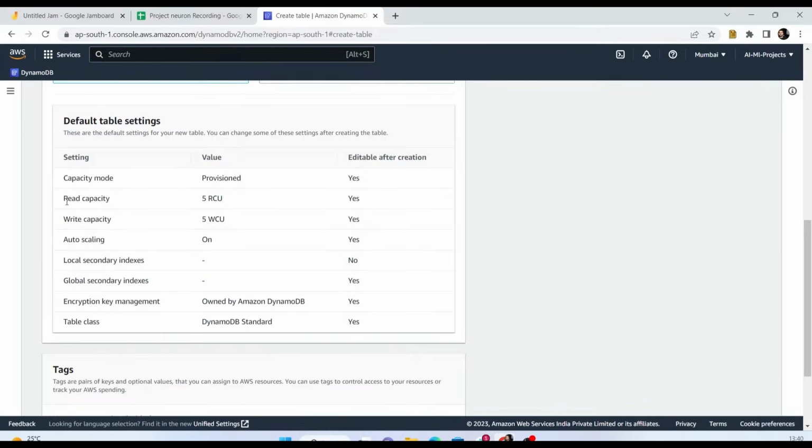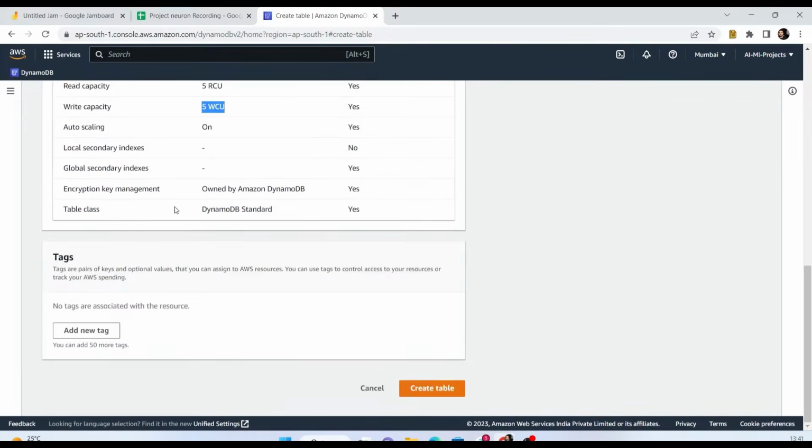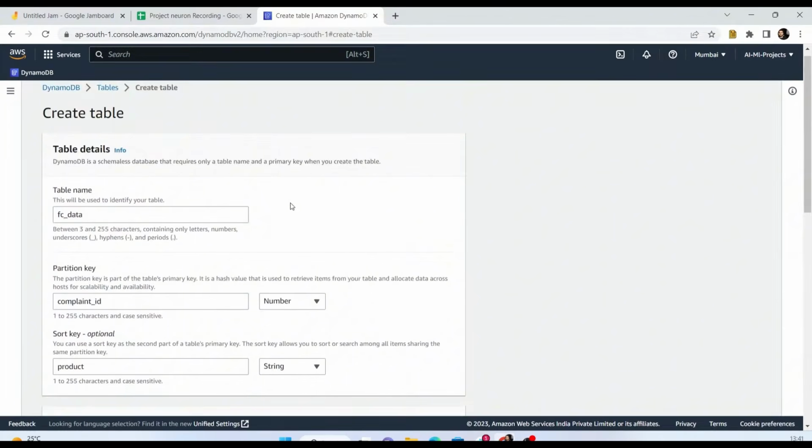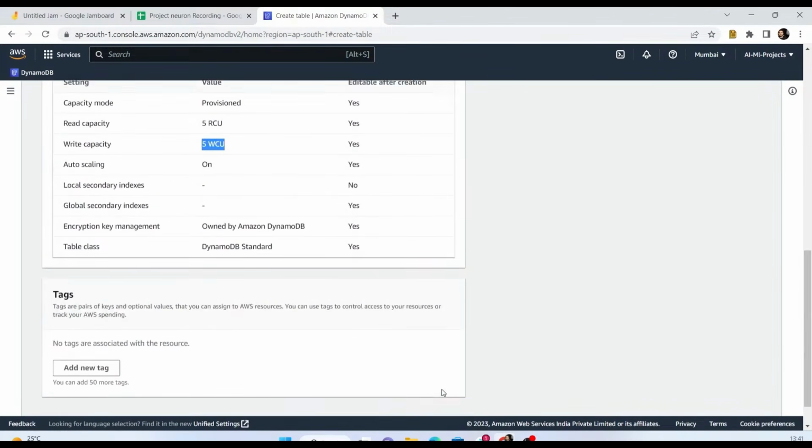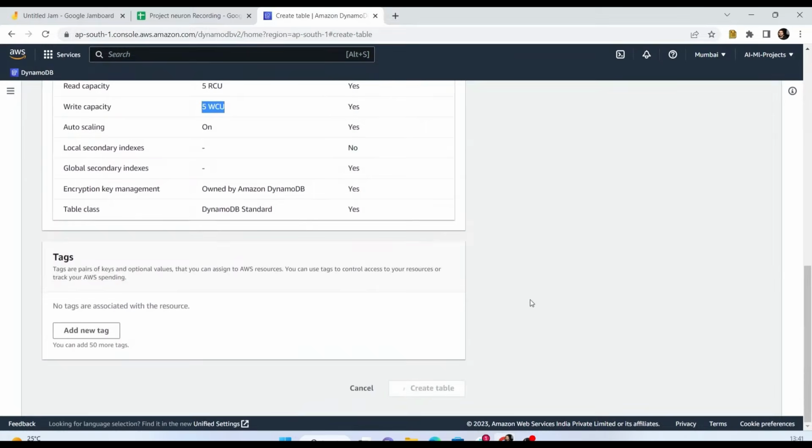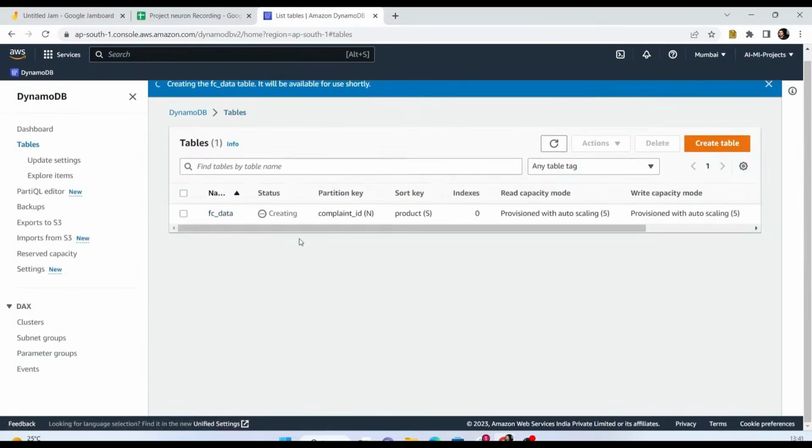default there is read capacity and write capacity. It specifies throughput: if you give a higher number, it is going to improve your throughput for read and write. So with this we are done with the basic details required to create your DynamoDB table. Let's hit the create button. Within some time it is going to create our DynamoDB table fc_data.